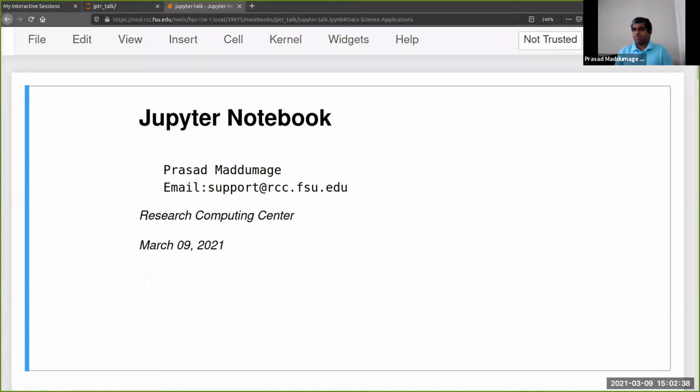Heard about it. And also, are you RCC users? I think I'm familiar with a couple of you, but I don't know whether you are RCC users or not. So I'm just trying to get some background before we move forward.